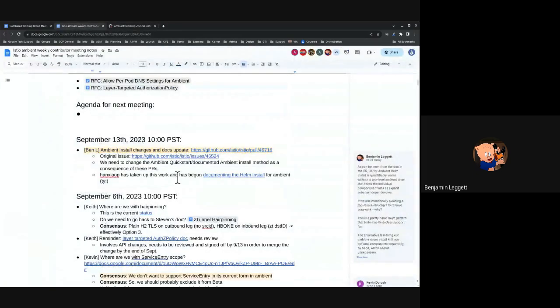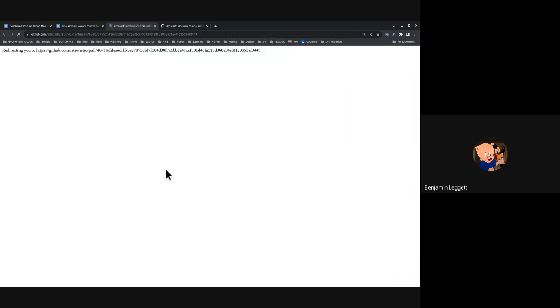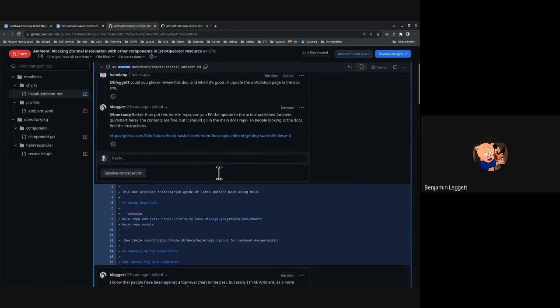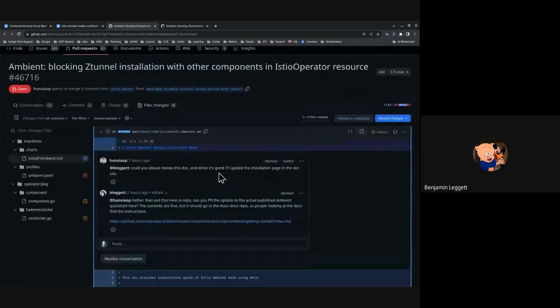So this PR linked here, 46716, would remove ztunnel from the ambient profile, which means effectively that the ambient quick start doc doesn't work anymore, right? Because it needs to be updated. So the idea is, okay, we want to push people to use Helm. Let's document Helm. And in this PR, the author, thankfully and very appreciatively, documented the steps for Helm, which I think we didn't really have before. That's worth looking at, and that'll work. We can update the quick start guide to just say here's how you install Ambient via Helm.